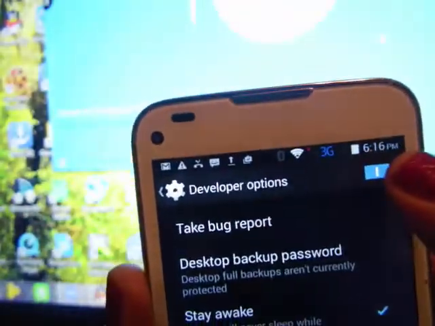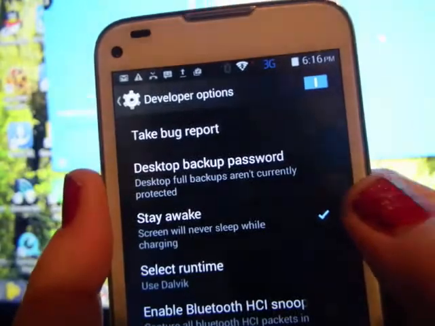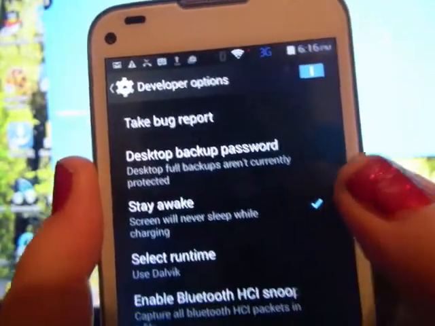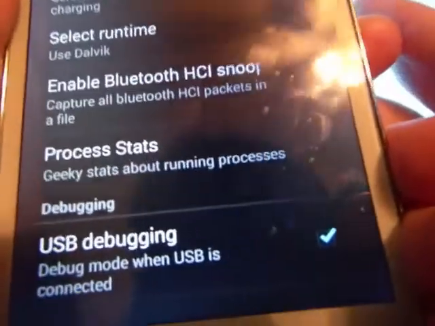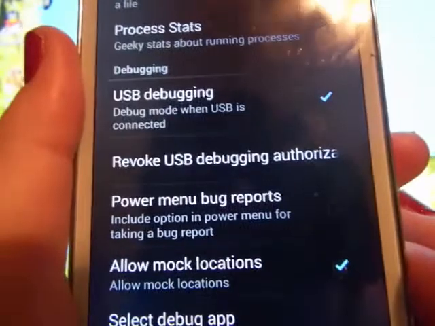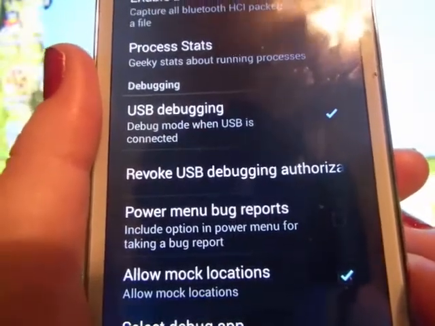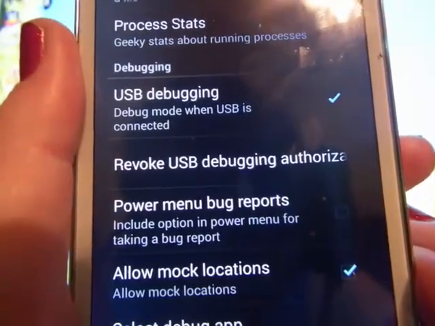You'll then see the blue thing here. The most important thing to have checked in here is stay awake, USB debugging, scroll down, and allow mock locations. Those are the only 3 things you need to have checked. And then you can leave out of here.